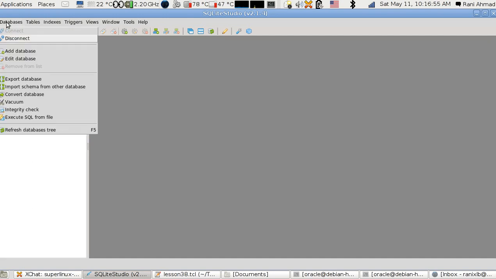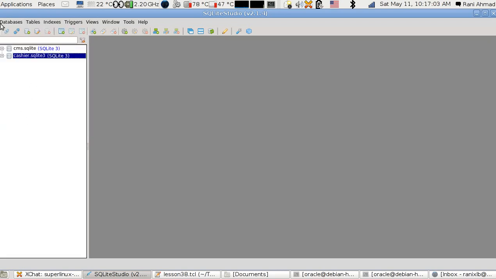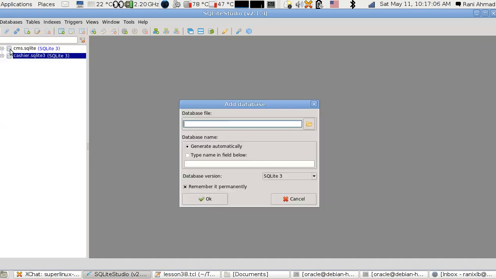I start with, first of all, add a database, because it will be added to the tree below. Okay, so I say add database. By the way, because this is pure SQL, I'm not going to teach you SQL. I'm just going to show you how to use SQLite Studio, then connect to the TCL-TK, so you can see how TCL would do the SQLite stuff and work it out.